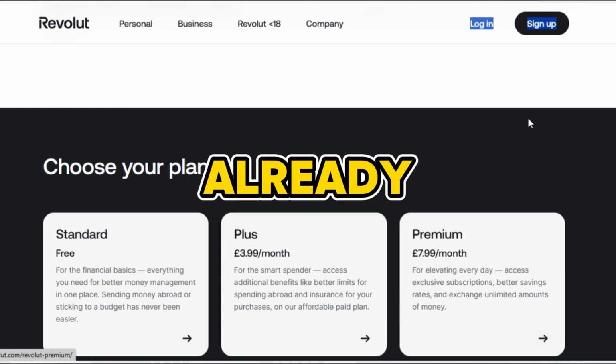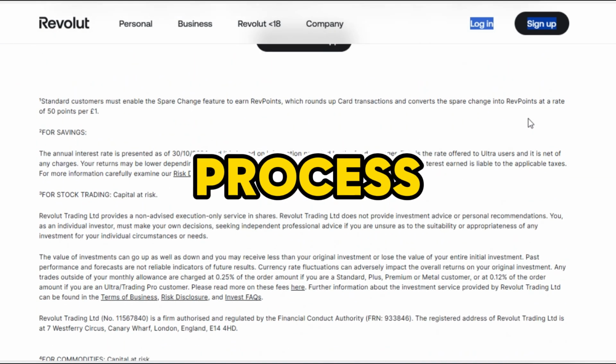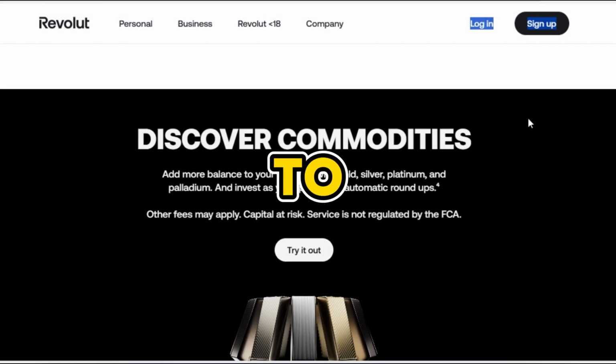Tip: make sure your parent already has a Revolut account. That makes the approval process much faster. And that's it. You're now ready to use Revolut 18 in 2025.